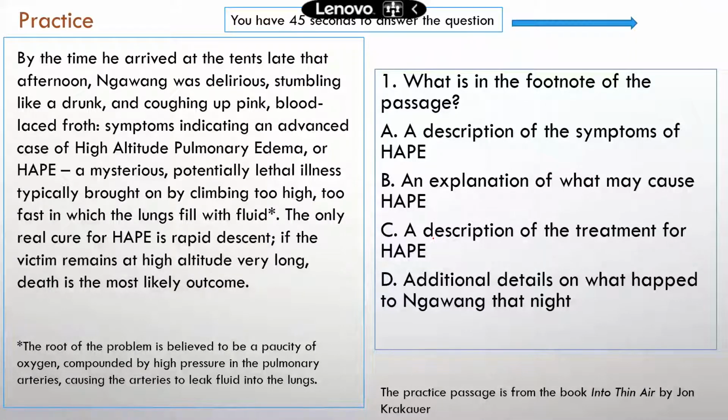All right, now this paragraph is related to anatomy and physiology. I read this book, Into Thin Air. It's a very interesting book. I just took out a paragraph and put it in here as a practice passage. So this is about this person developing HAPE. So what does HAPE stand for? High altitude pulmonary edema, HAPE.